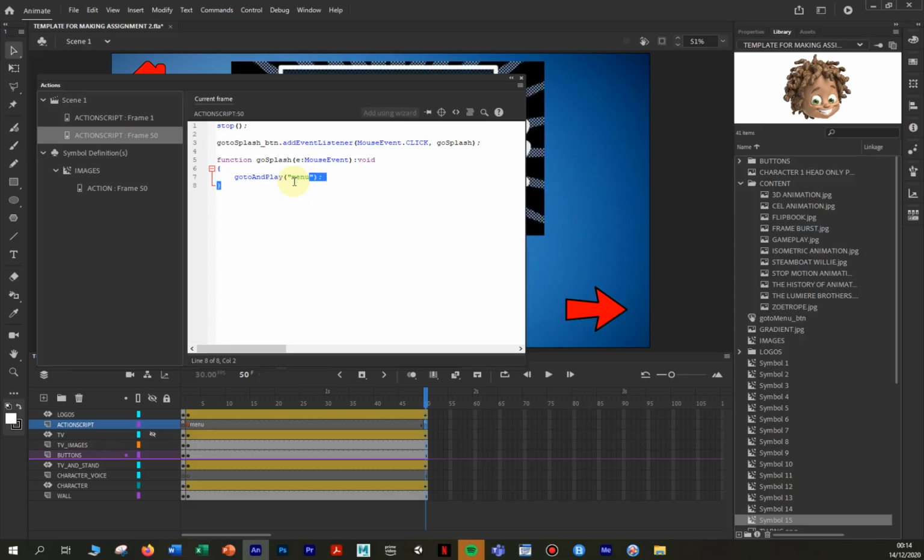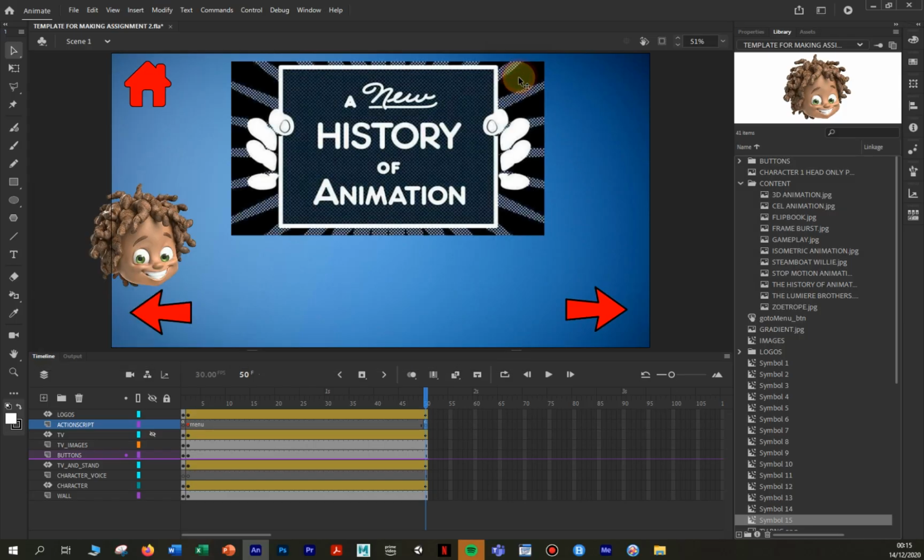Now we haven't named our splash page, so why don't we just call it splash? Whoa, and splash has a P in it. Okay, so our button is called go to splash. The function is go splash, and the frame label is splash. So let's do that right now while we're here, right?